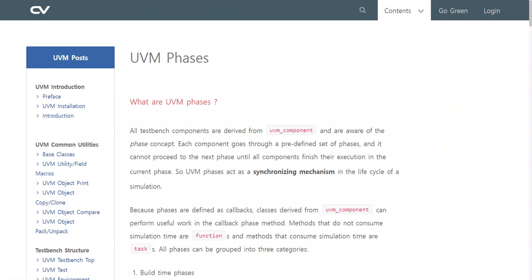UVM. This chapter is UVM phases. What are the UVM phases?